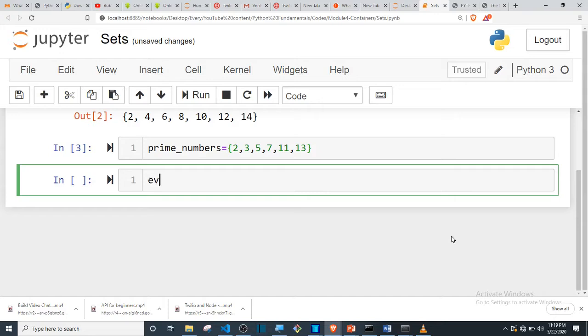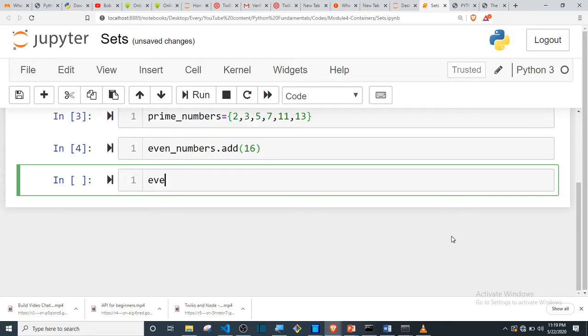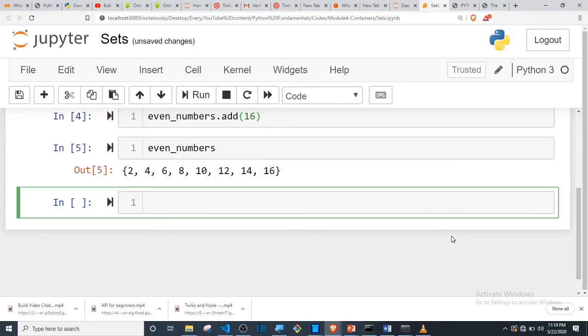Let's take the even numbers for instance. If you want to add new items, you use add. Then you put the number you want to add. So I stopped at 14. I want to add 16 to it. Now if I check what even numbers are, I have 16 inclusive in it. The same thing goes for prime numbers. I may want to add new items to prime numbers.